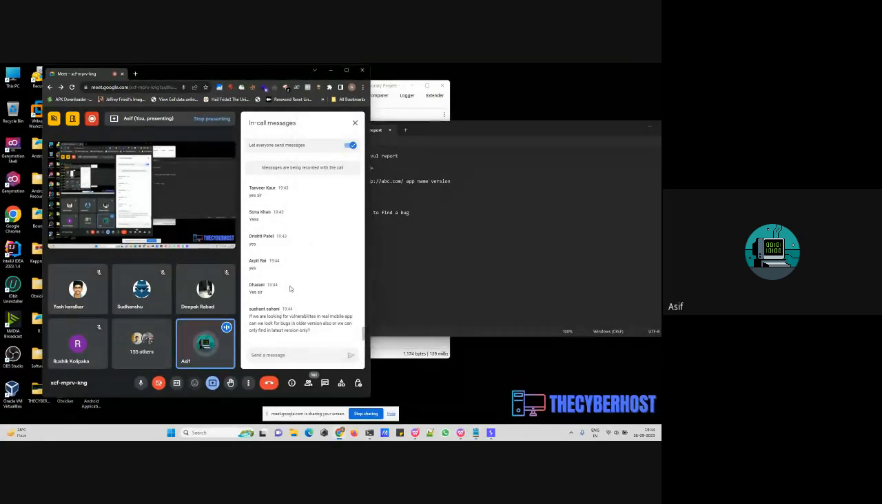Okay, if we are looking for vulnerabilities in a real mobile application, can we look at older versions also? No. When you are looking for vulnerabilities, always find vulnerabilities on the latest version.